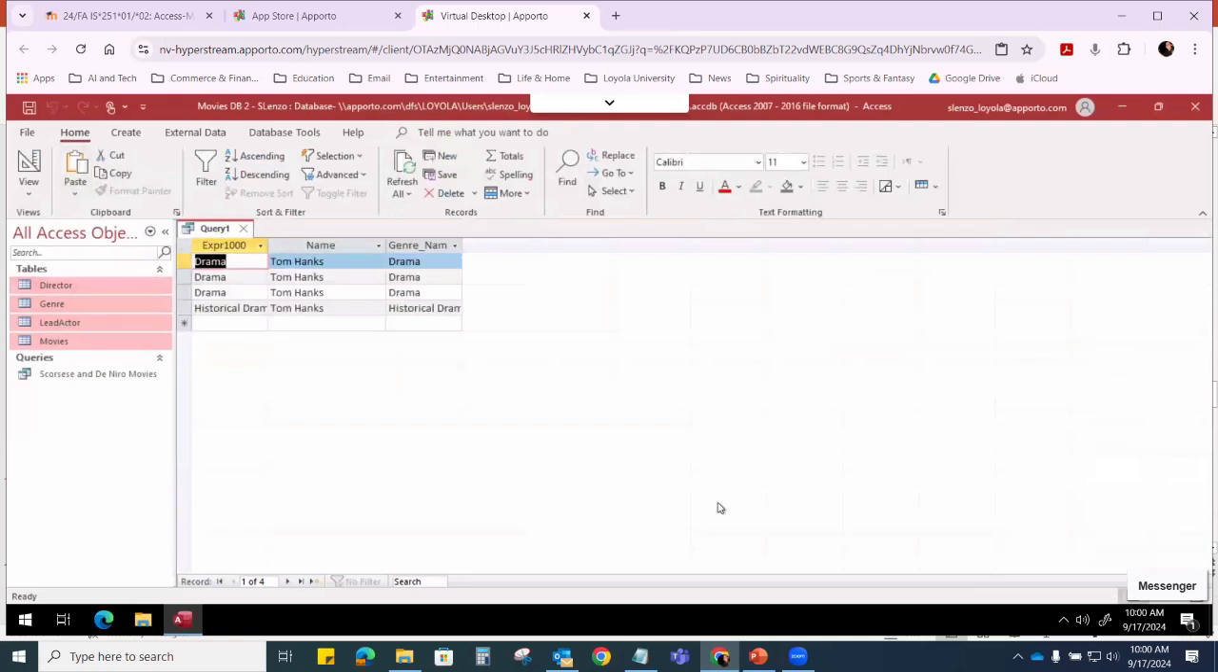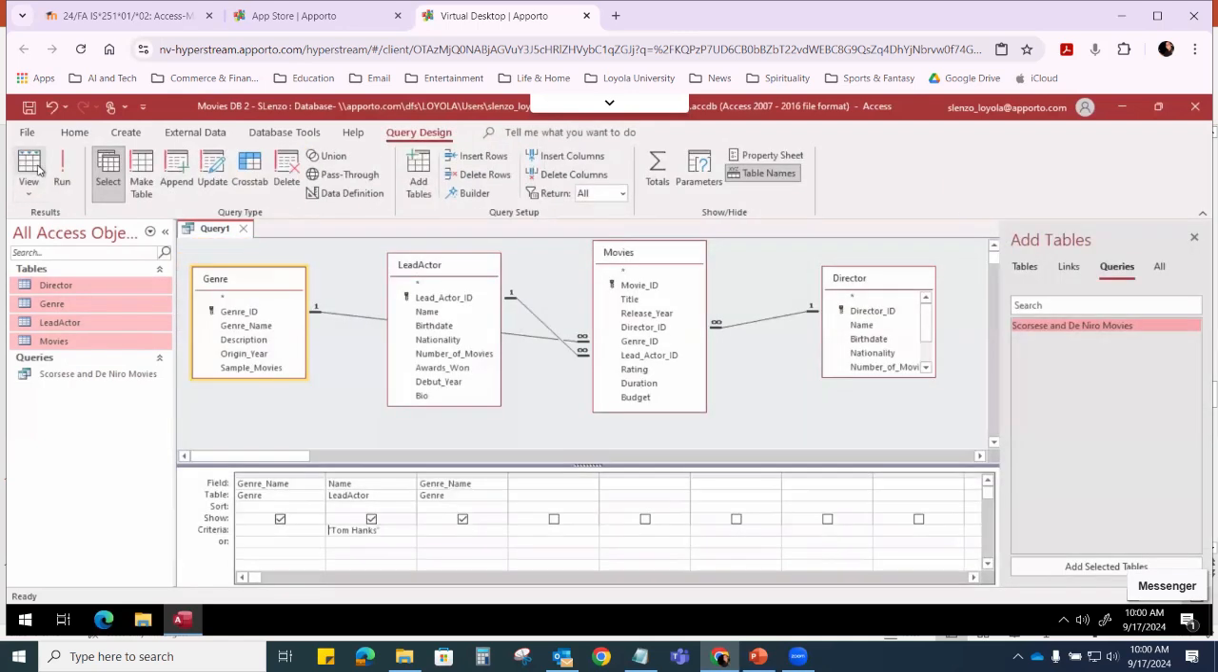And now we have our query results, which just have Tom Hanks's name listed. So we're looking good right now. Now you can see there's a few different genres here. Drama is listed three times, and historical drama is listed once. So let's do this. Let's go back into design view.